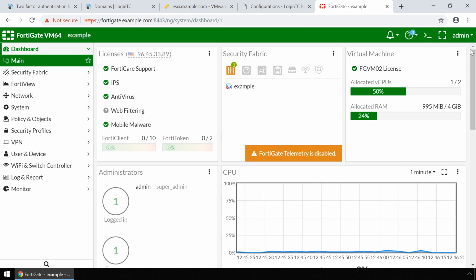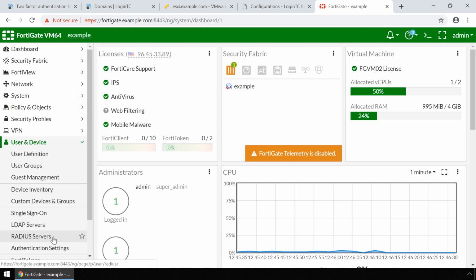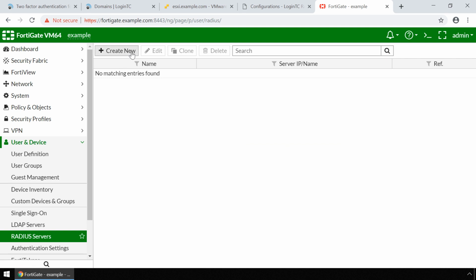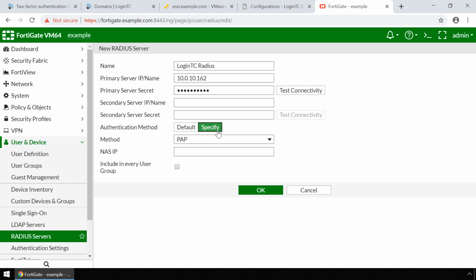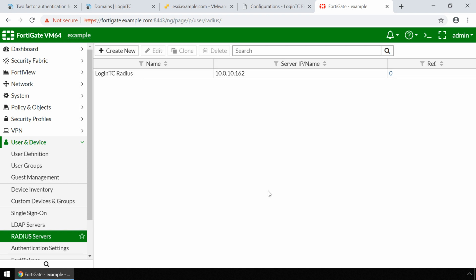Next, on the left-hand menu, expand User and Device and click Radius Servers. Click the Create New button to add the LoginTC Radius connector as a Radius authentication server. Next to name, type LoginTC Radius. Under Primary Server IP/name, enter the IP address of the LoginTC Radius connector. Enter the same primary server secret used when creating the configuration on the LoginTC Radius connector. Under Authentication method, click Specify and make sure the method is set to PAP. Click OK to add the new Radius server.